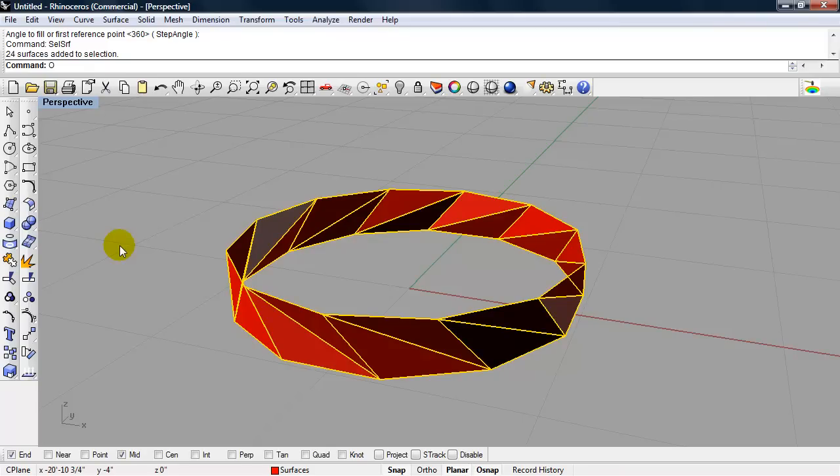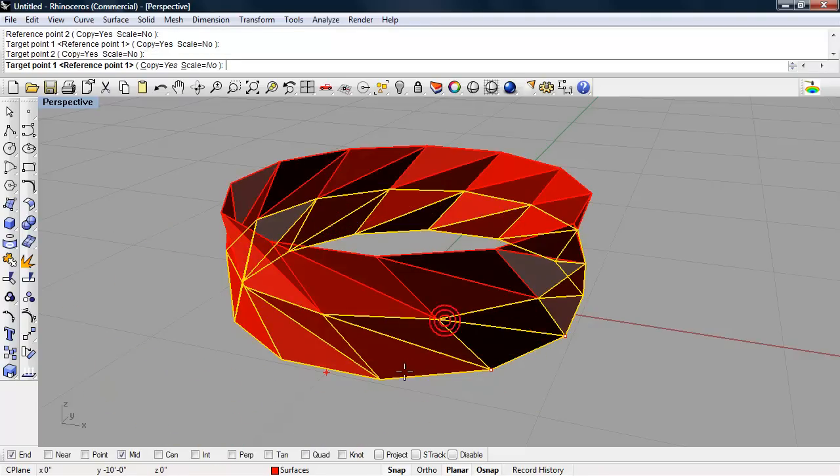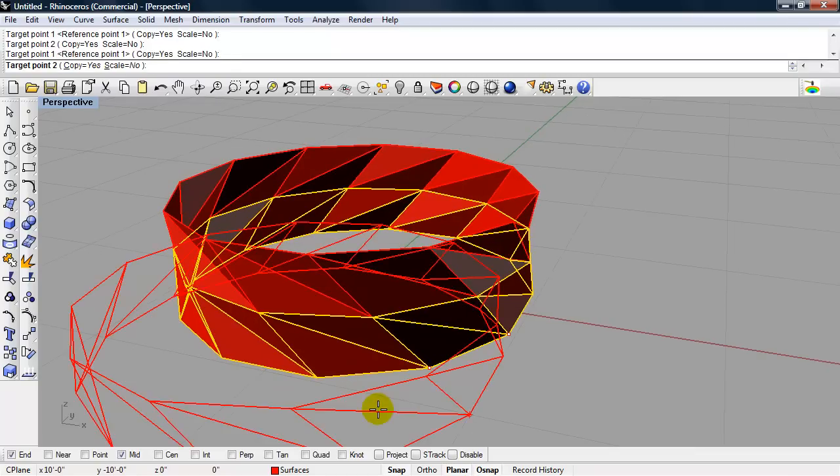So now I'm going to use my command orient, and it's looking for two reference points. And these are going to be my reference points. These two bottom ends, and then it's going to look for two target points, which are going to be on the upper polygon, which will be these two. Now I have to make sure that copy is equal to yes, because we're really doing a copy rotate with this command. So copy equal yes. So reference point one, reference point two, target point one, and target point two. And that does our copy rotate for us.